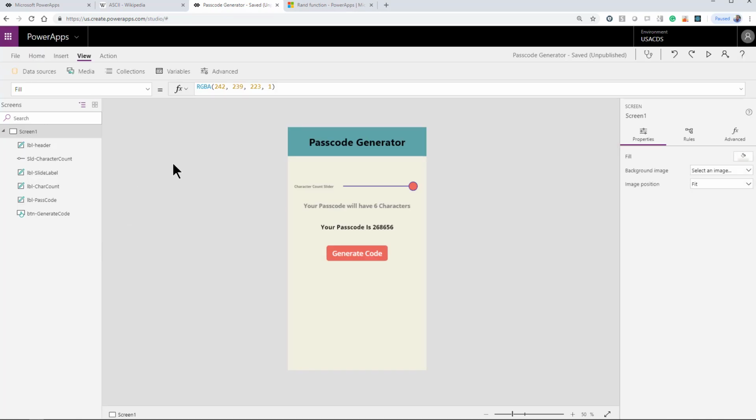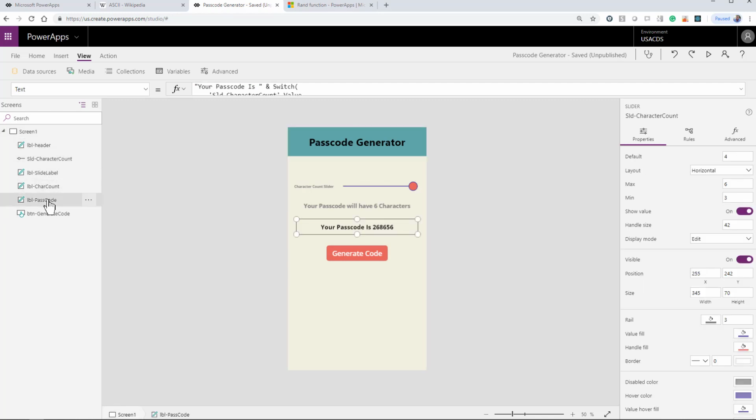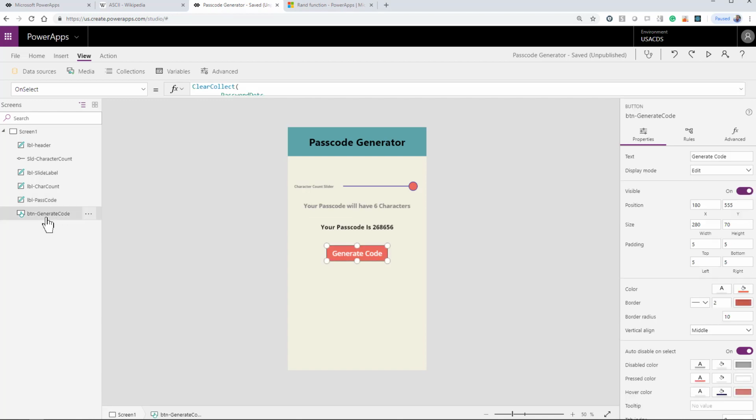So here we have our layout. We have some nice headers, our slider. Here is the label that's going to show our passcode, and then we have a button. So let's start with the button first, right?